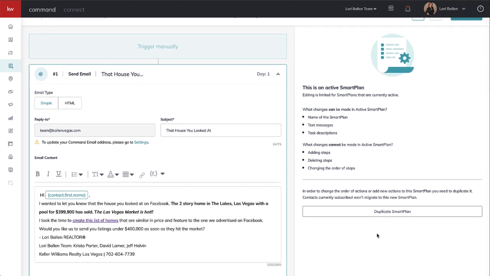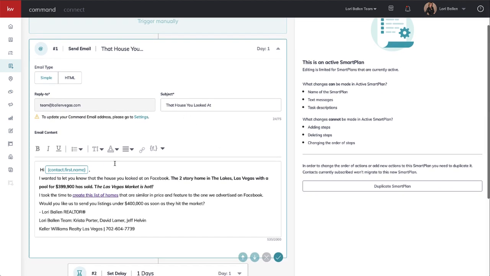Okay, so here's the smart plan that we created. Basically, it looks like this. I'm going to walk you through what the message has, and then we'll go recreate it, okay? So the message says, "Hi, Mary. I wanted to let you know that the house you looked at on Facebook, the 2-story home in the Lakes, Las Vegas, with a pool for $399 has sold. The Las Vegas market is hot. I took the time to create this list of homes that are similar in price and feature to the one we advertised on Facebook."